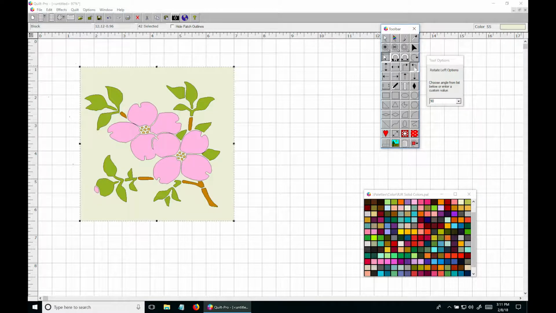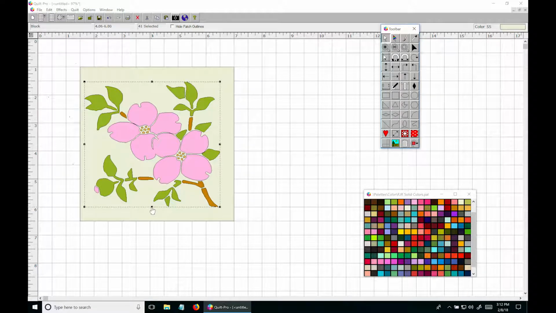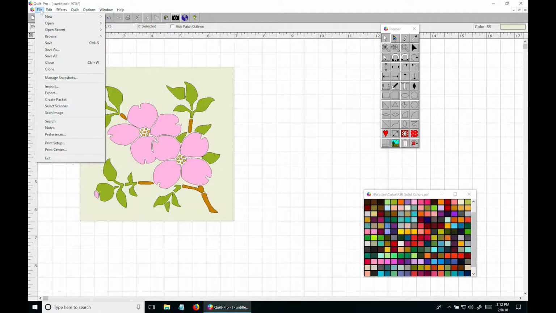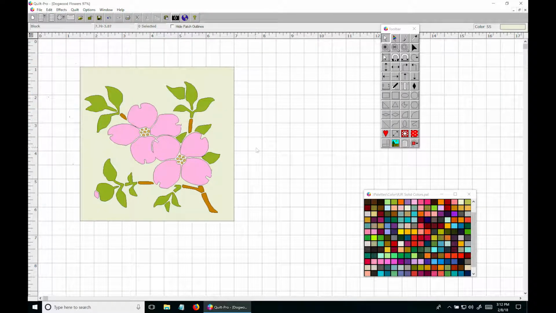When we rotate the design, the flowers look a little squashed, so let's select the flowers, deselect the Snap to Grid, and bring that down just a hair. Now, let's save the block, and we'll call it Dogwood. Then click Save. Let's click X to close that design out.